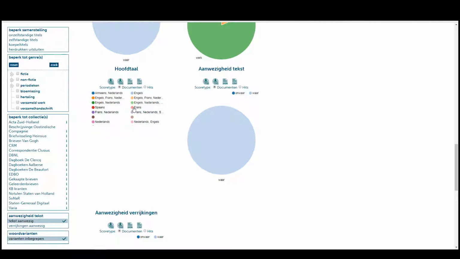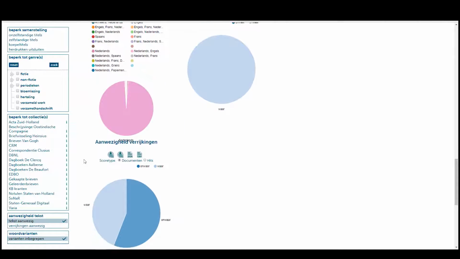And of course you can see in which languages these texts are featured. Now, we saw French earlier already. I mean, this corpus is meant for Dutch, but of course some other languages may appear in them.